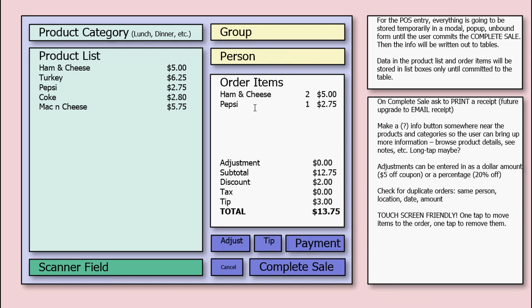But once these are selected, your order items will show up here, and every time you tap on it, it'll just increment the counter over here, the quantity, and figure out the pricing. You can add adjustments if you've got coupons and whatever, the subtotal. You can have discounts that are based on a percentage. You might have a loyalty program in place where certain people get 10% discounts or whatever. Tax will be calculated based on your location, and I'll show you how you enter that later. Figure out a tip, and again, that's an option. You can allow or disallow tips, and then of course the total.